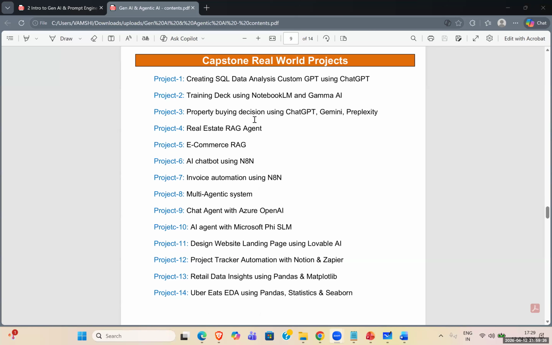And again, see how you can make a property buying decision using ChatGPT, Gemini, Perplexity. In this project, I'll give you some instructions on how you can work with that one. Now you have to come up with some suggestions, and again you have to show me this project here. So I told you, right? I'll give you a few instructions, and you have to do that one. And again, I'll explain these concepts and show you practically: real estate RAG and again e-commerce RAG, AI chatbot using n8n, invoice automation using n8n, and again a multi-agentic system.